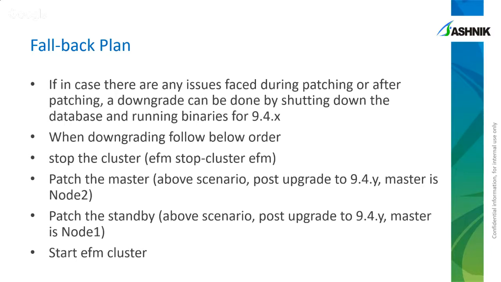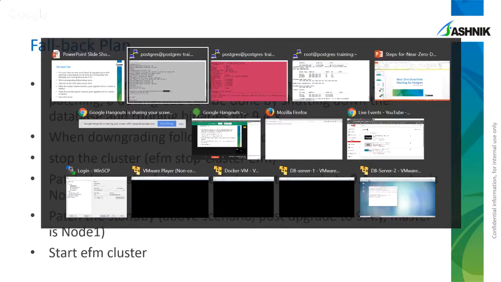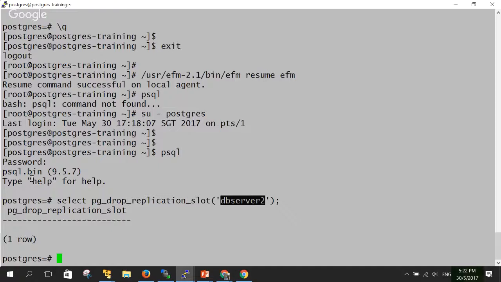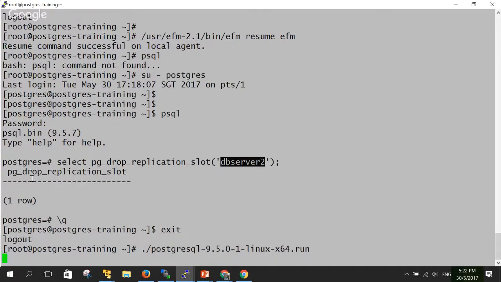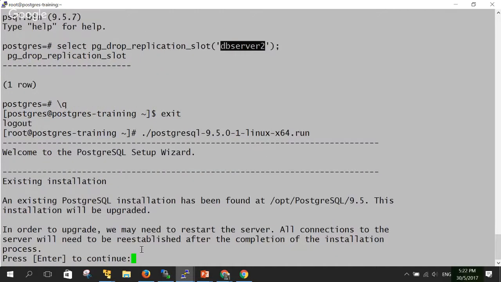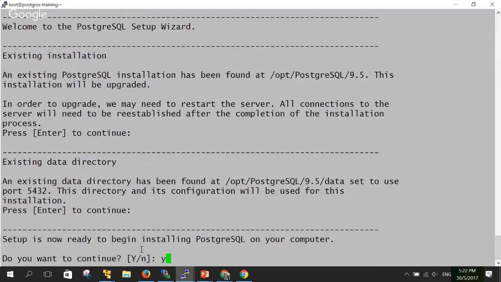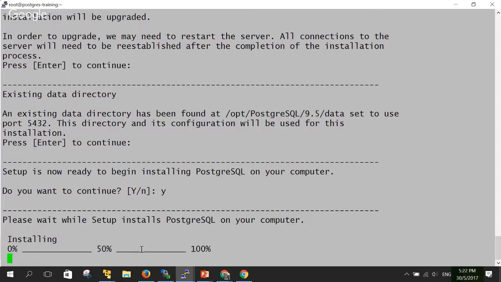Now, the fallback plan here would be to apply the old patch once again. I should be having binaries. Now let me just go back here, and let's say the patches did not work for me. All I need to do now is apply the old binary once again. So this is my fallback plan. I can simply apply the old binary again. I don't need to do any kind of data unload or reload. And that is how simple it is to roll back a patch in PostgreSQL.